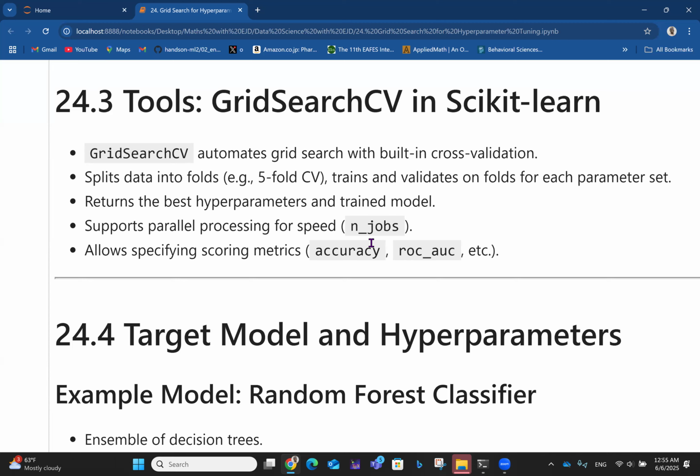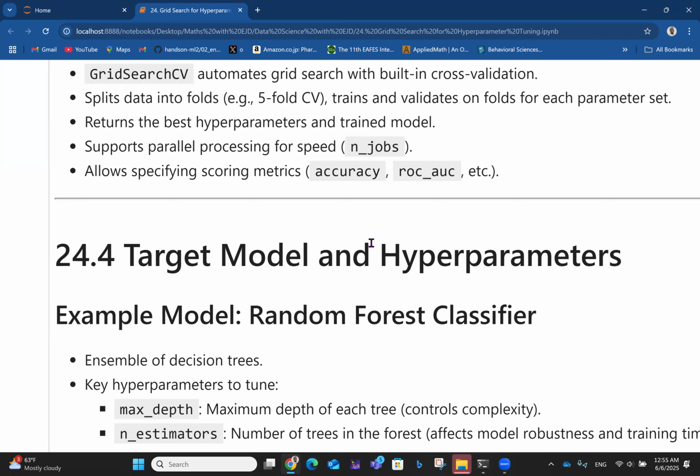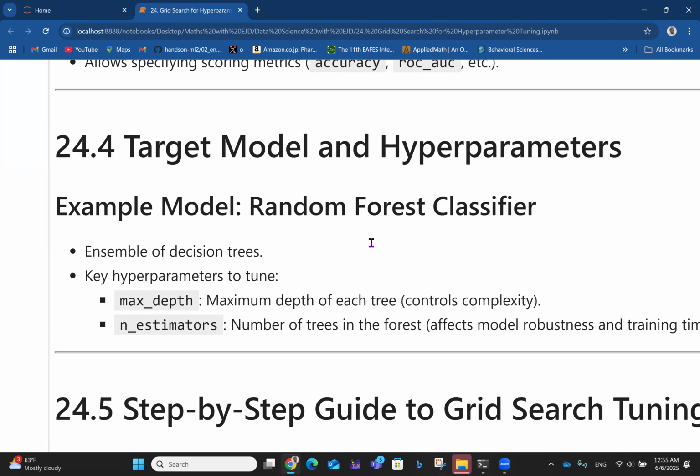It splits data into folds, e.g. five-fold cross-validation, and trains and validates on folds for each parameter set. It returns the best hyperparameters and trained model. It supports parallel processing for speed: you have n_jobs, so many things happen at the same time. It also allows specifying scoring metrics, like accuracy or ROC AUC. But we've been using accuracy for the most part, especially when doing classification jobs. You can also target the model and hyperparameters.